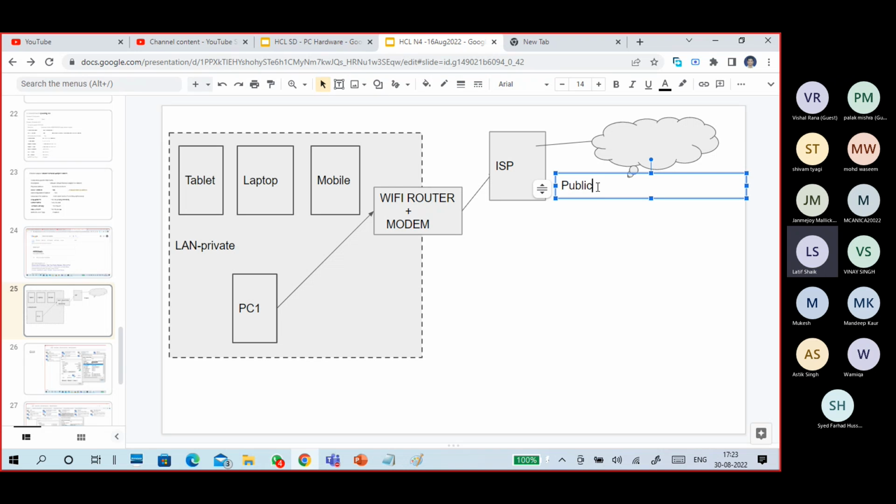So public communication requires a public IP. Who is taking care of your public IP? By the ISP provider only. When you are communicating over the internet, it's a public communication. So public communication requires a public IP, and private communication requires a private IP. My IP address is a private IP. It is my laptop, my desktop, my mobile phone IP address, which is within this network only. The ISP uses the public IP address to communicate outside.